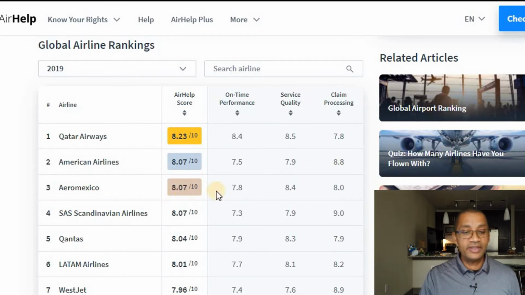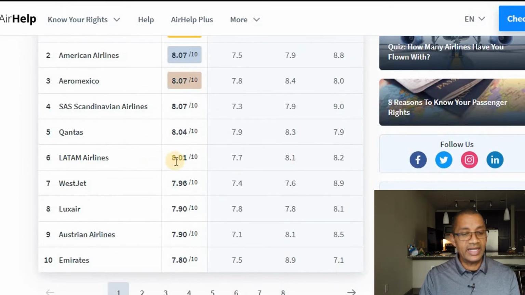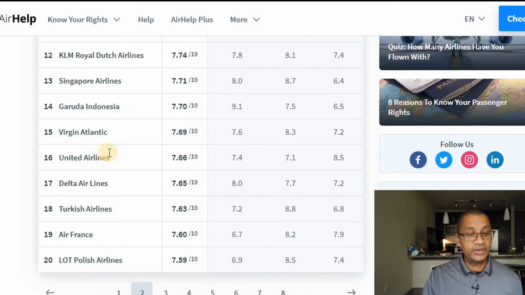Aeromexico, 8.07 total, 7.8 on-time performance, 8.4 service quality, and 8.0 claim processing. And then the list goes down. Let's see if there's any. LATAM Airlines, 7.7, that's not bad. Total of 8.01. Emirates, wow, Emirates is 10. Okay, let's just for grins go to the second one. There you go, United, 7.66.